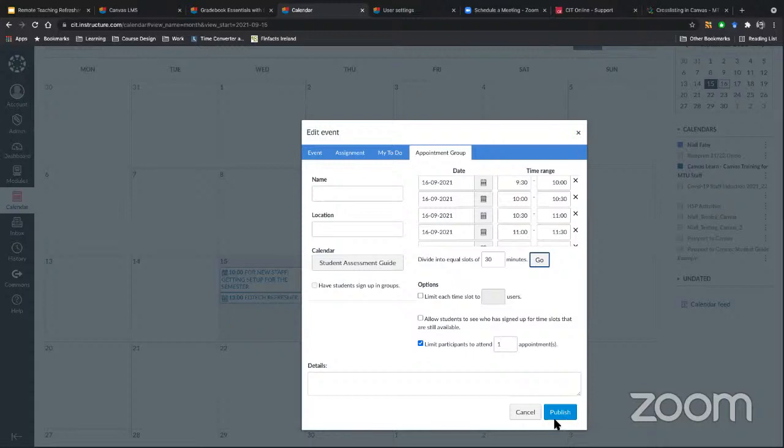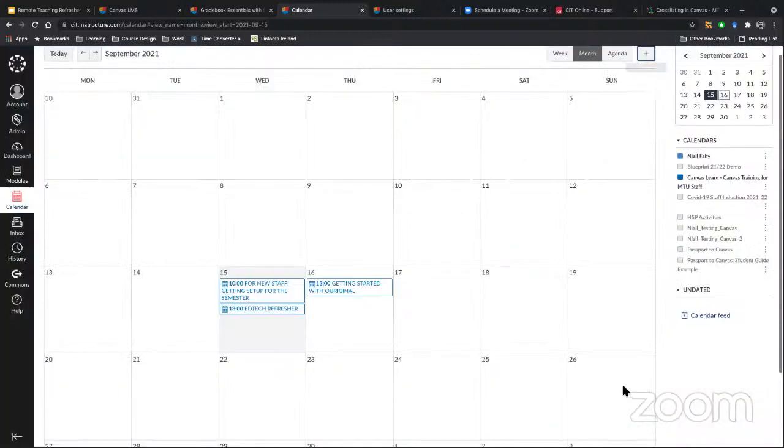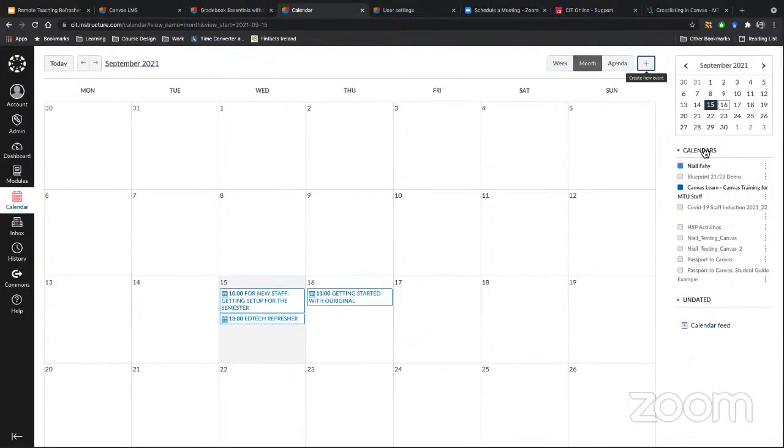What that does is that in the calendar, the student just comes into the calendar. Down here, they'll have an option to say find appointments. When they click that, their calendar will show them all the available appointment groups that you've put in there, and they can select one and reserve it. It's a useful one, not just for group work, but also for one-to-ones.